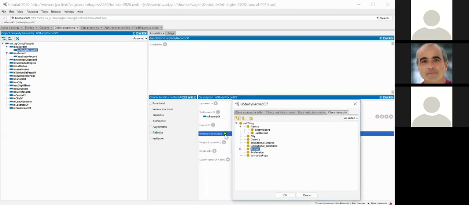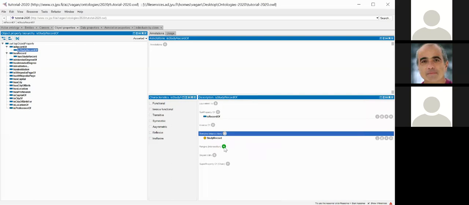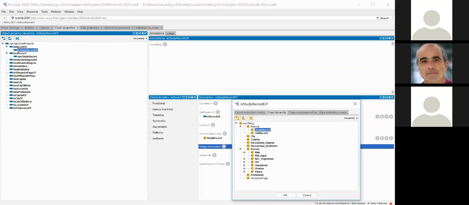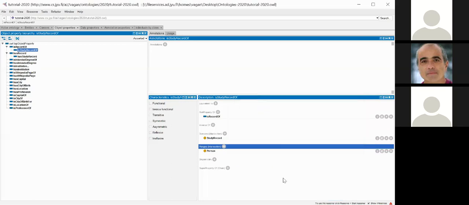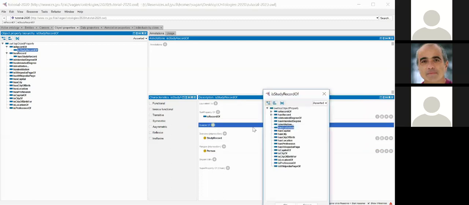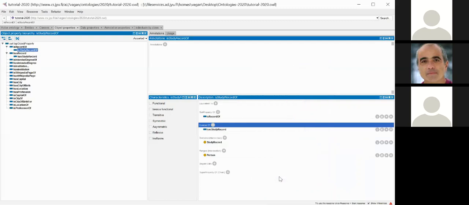And again, now the domain is study record, and this is study record of some person. And also it's inverse of has study record. So you see, now we understand the logic behind these subproperties. When you have a subproperty, it always has a narrower domain and range. And it's sometimes easier for the reasoner to have this kind of thing.